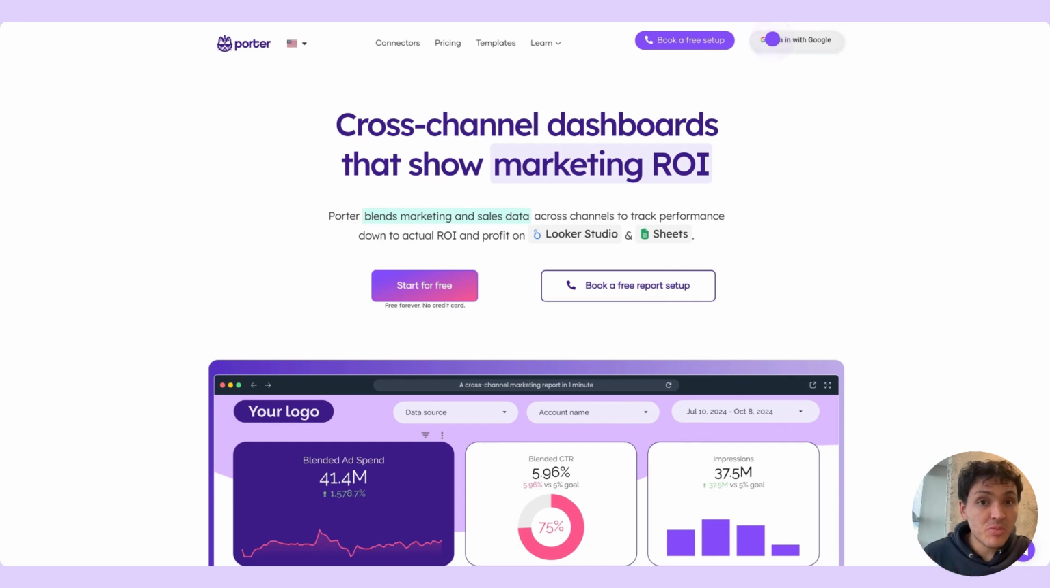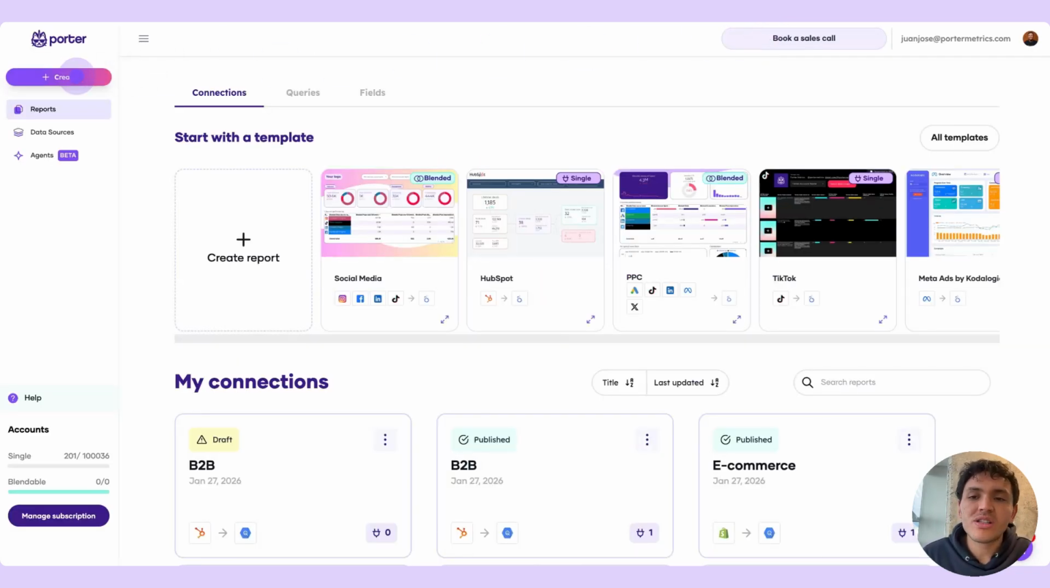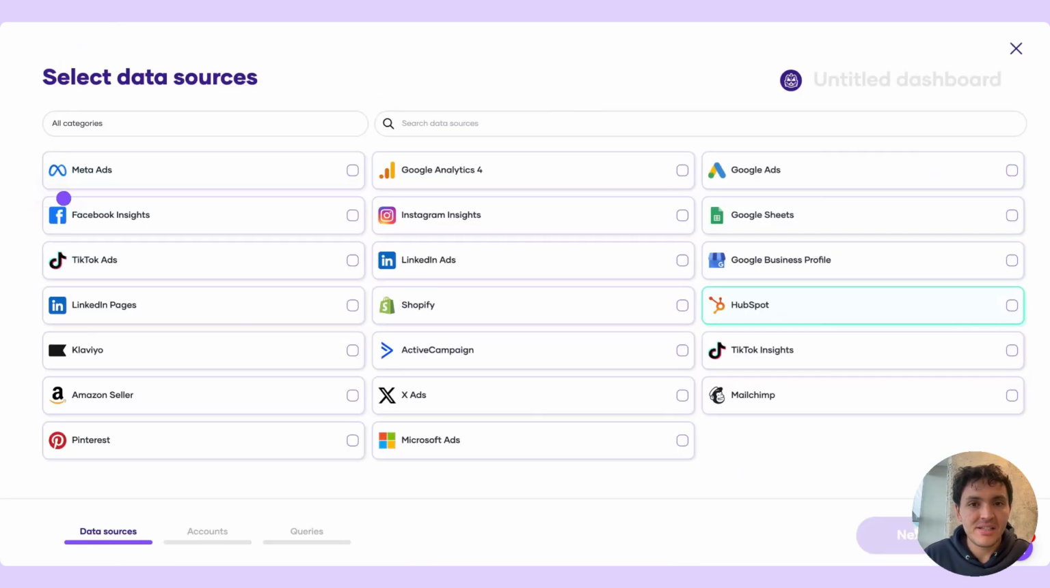Let's connect our HubSpot data to Google BigQuery. First, I will go to powermetrics.com and log in with my Google account. Once logged on to Power Metrics, I will go to create and select Google BigQuery as destination.